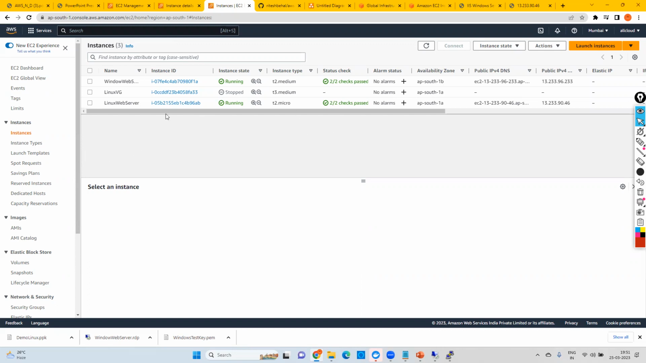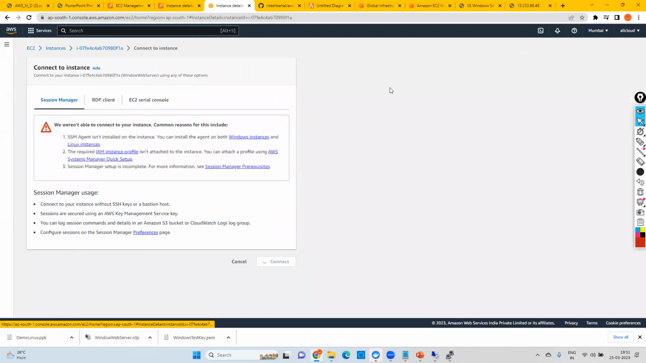Okay, let me take one more scenario here. Let me go to Windows 1 and click on Connect. There's the option, right? Session Manager. With Session Manager, you can connect to your instance without any RDP port. So what are the steps involved?